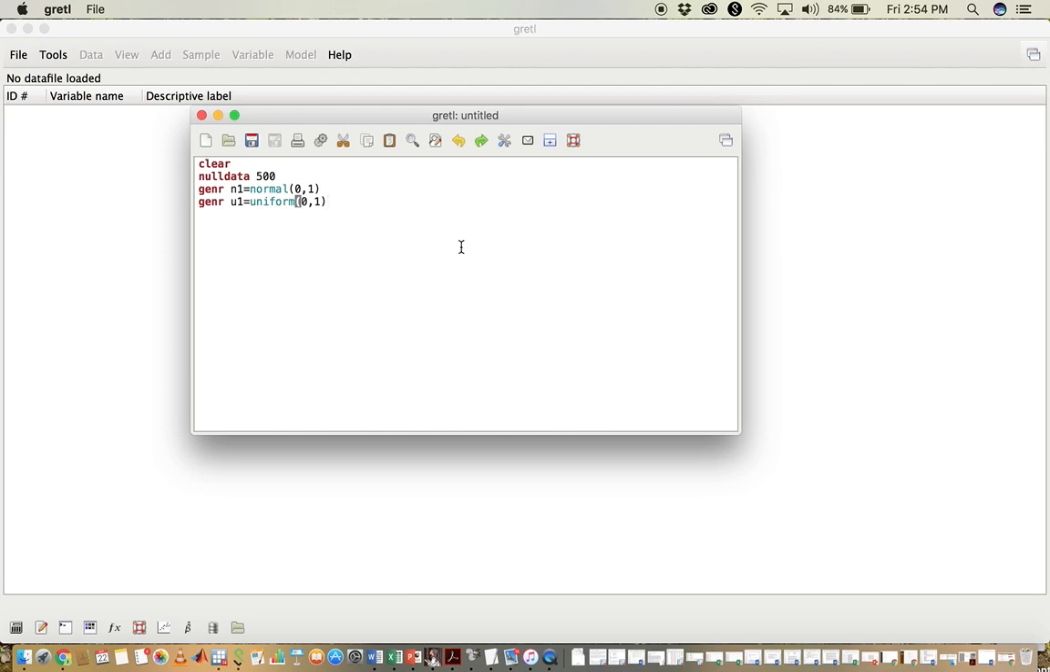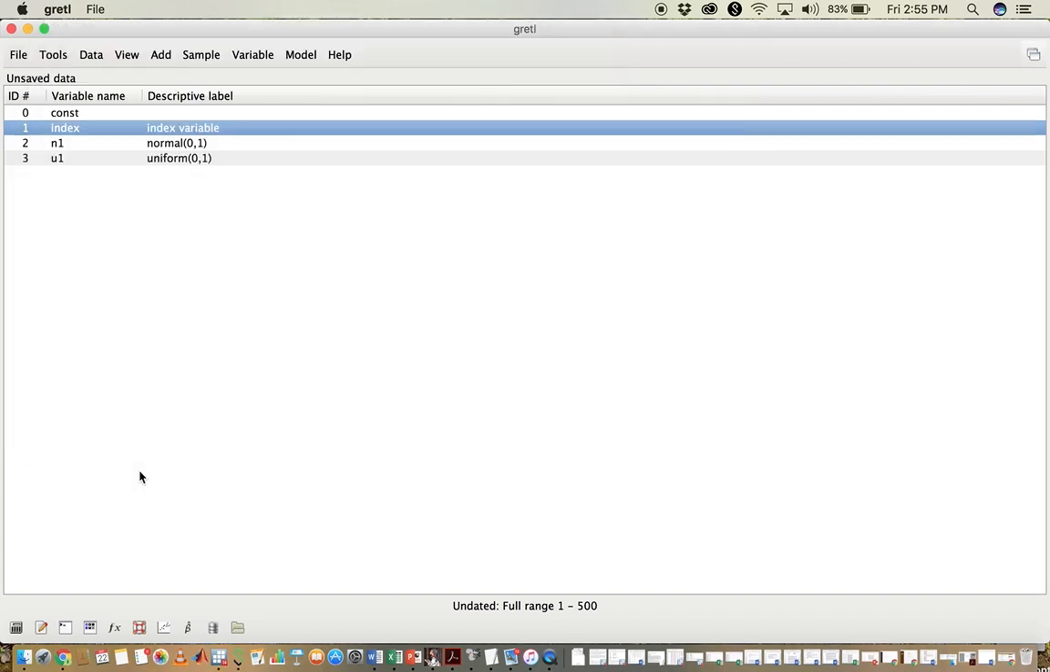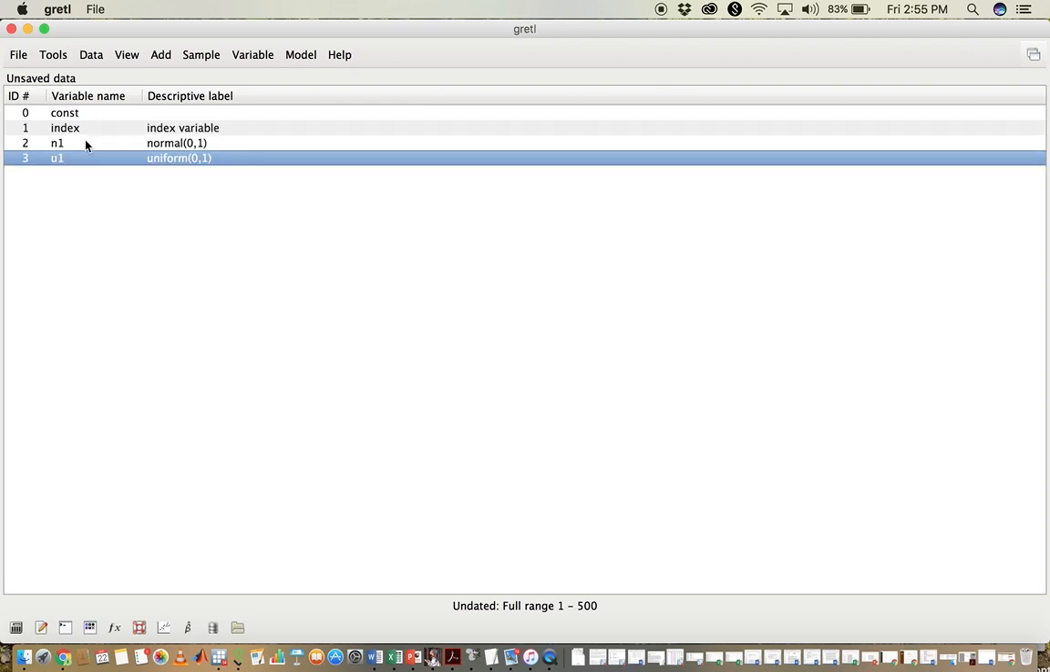These are all of the commands that we require, so now we need to run the Gretel script. To do this, go to the toolbar where you see the 2 gears and click on it. Another option is to use Control or Command R. After running the code, you will see another pop-up that says Script Output, and it tells us what we have done. Now go to the variable view, and you can see we have our 2 variables, N1 and U1.